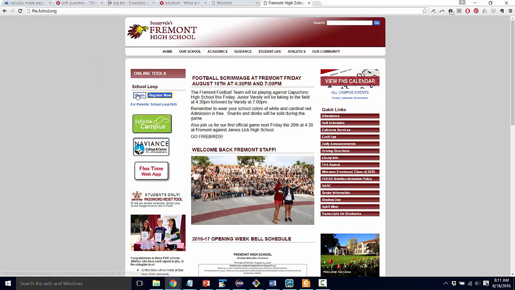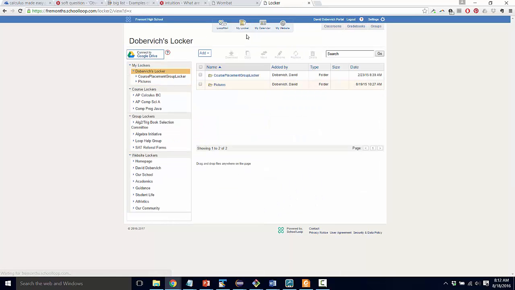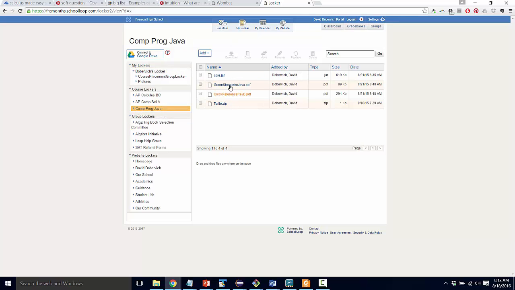So here I am inside School Loop. I'm logging in. Yours looks different than this because I have a teacher page. But if you go to the course locker for this class, you're going to see several things you can download. I want you to click on the core.jar download. And it might say that this file can harm your computer. That's because it's a program that can run, and you never want to run a program that you don't trust. But you can trust me, so you should say keep.